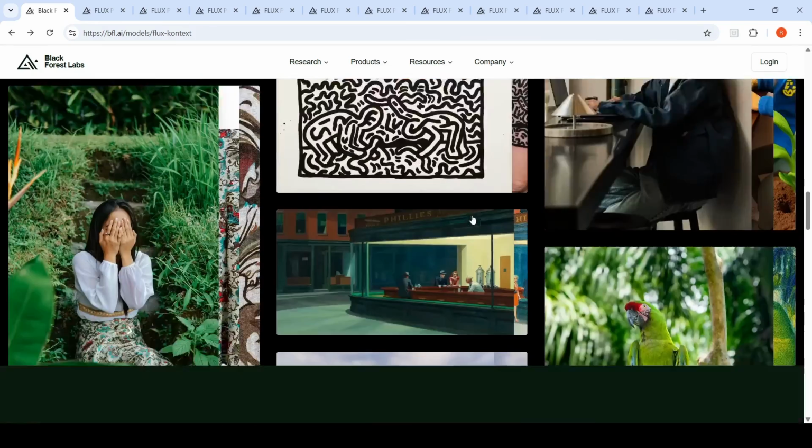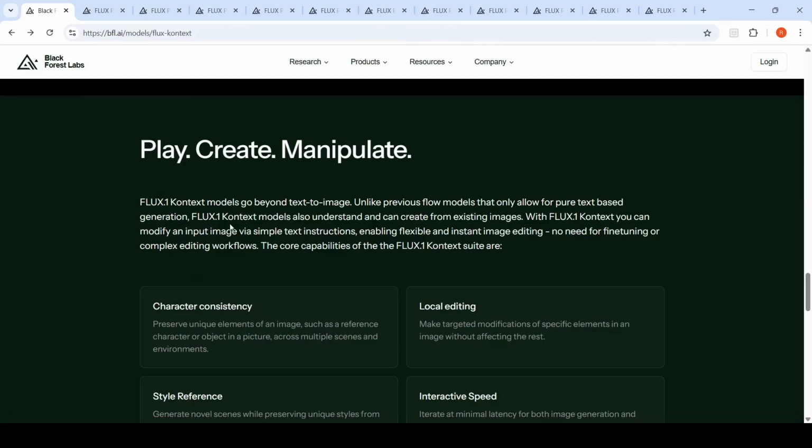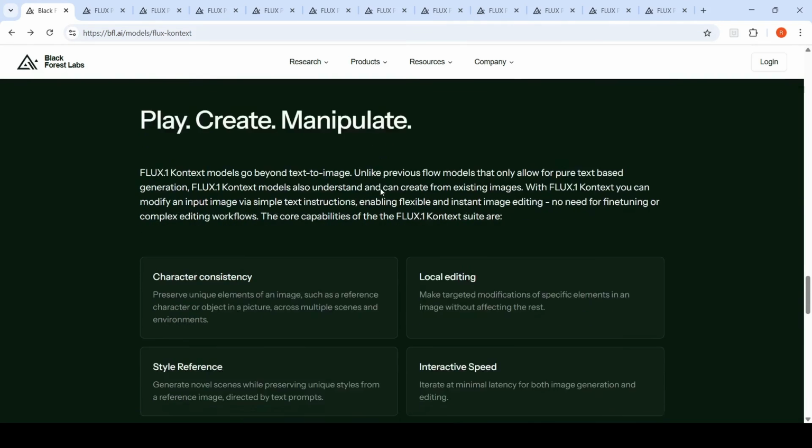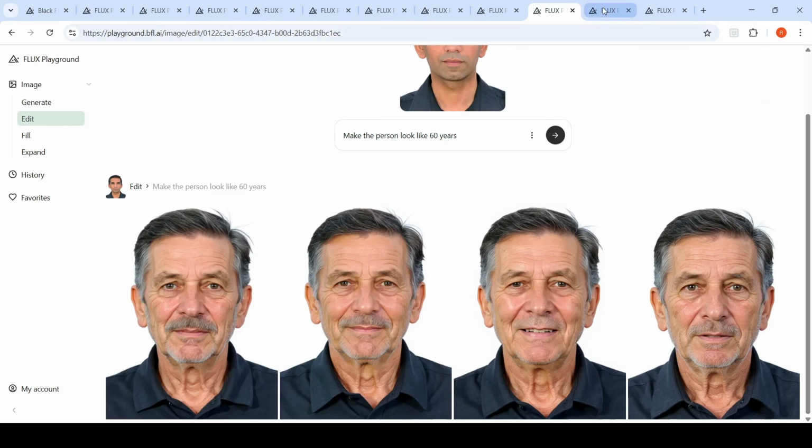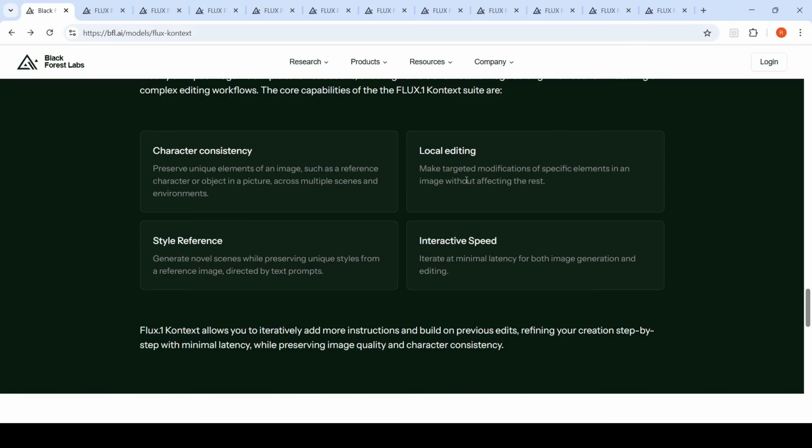You can go and try out FLUX.1 Kontext in Black Forest Labs Playground. What they are saying is that this model has character consistency, preserving unique elements of an image such as a reference character or object across multiple scenes and environments. Kind of fails for me, at least in this particular case, right? Local editing, making targeted modification of specific elements in an image without affecting the rest. Maybe, yes, it does it good. Style references, generating novel scenes while preserving unique styles. Yes, it is quite fast. That's what they are saying.